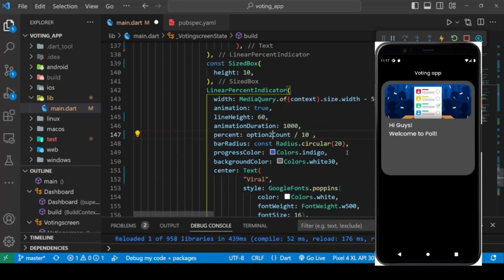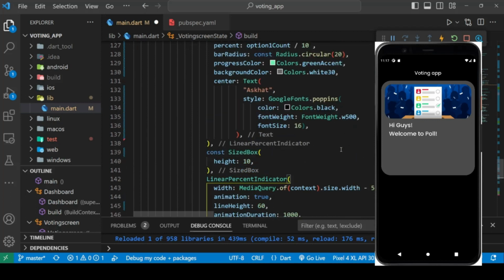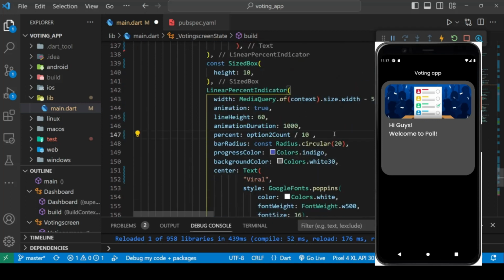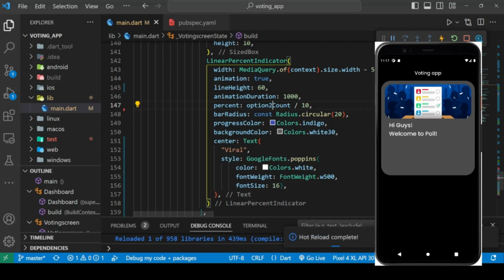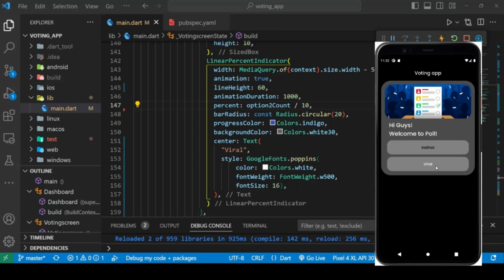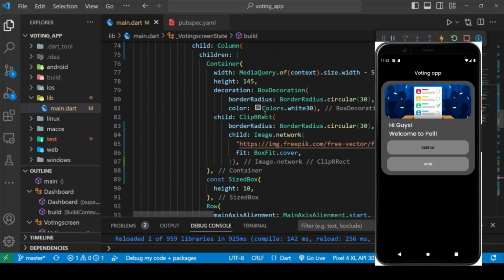So I've created the two things, and now let's build the app first. So our progress indicator has come here, like the person shows the progress indicating. Now let's create two buttons for voting.